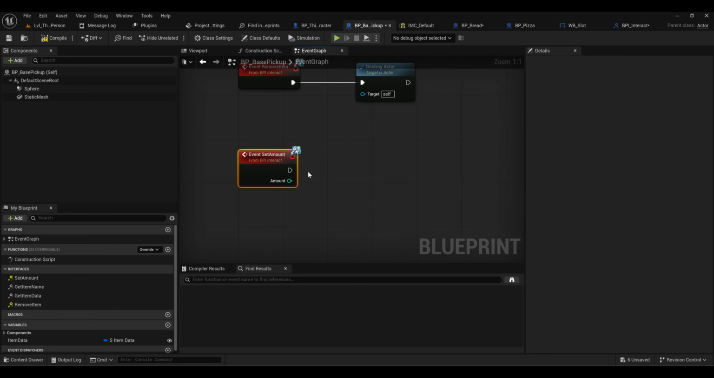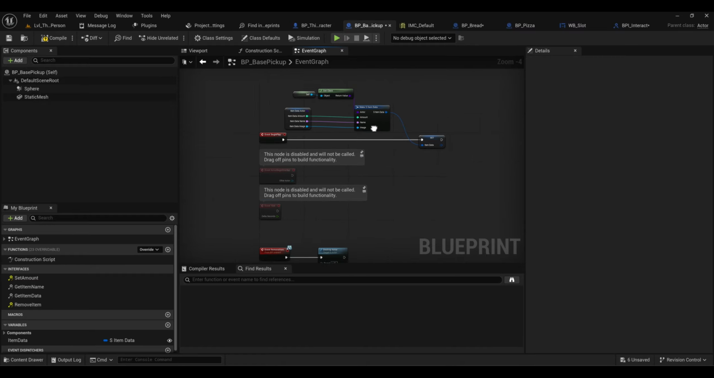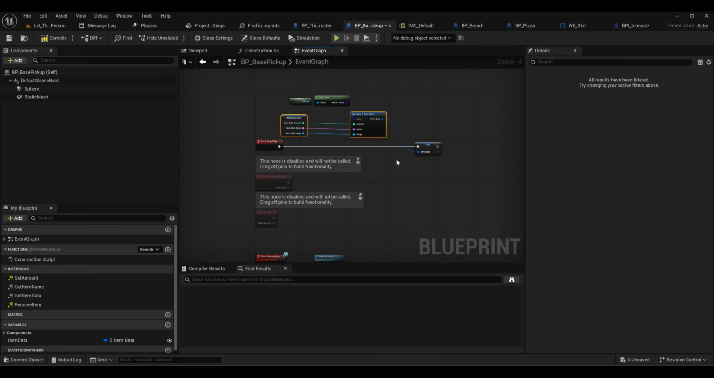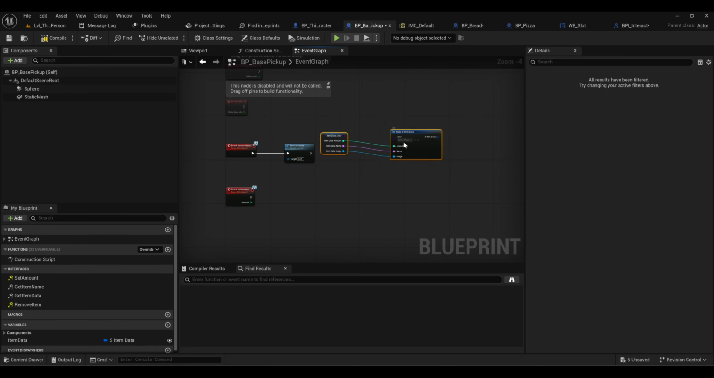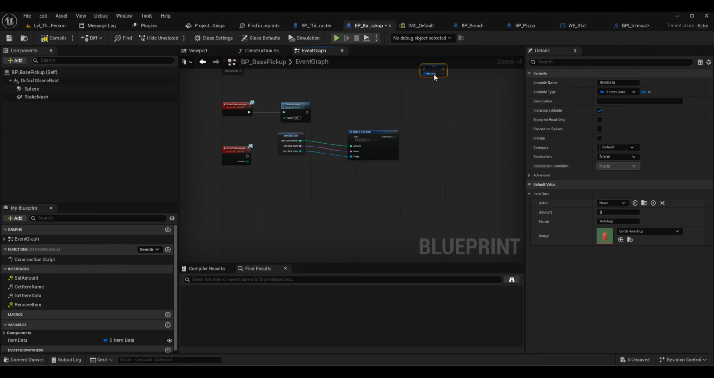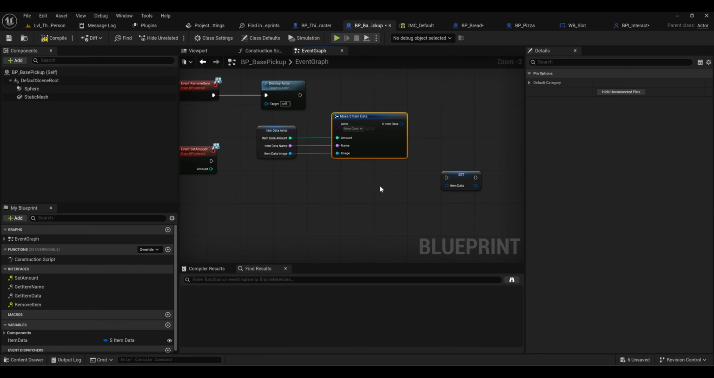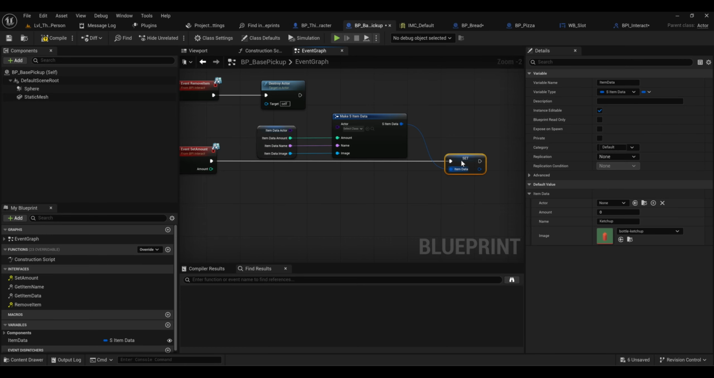And what we want to do is just grab a copy of this that we've got here. And actually we want to copy the set as well, and drag that down there, because what we want to do is set the amount from here. So if I go there and connect that up.